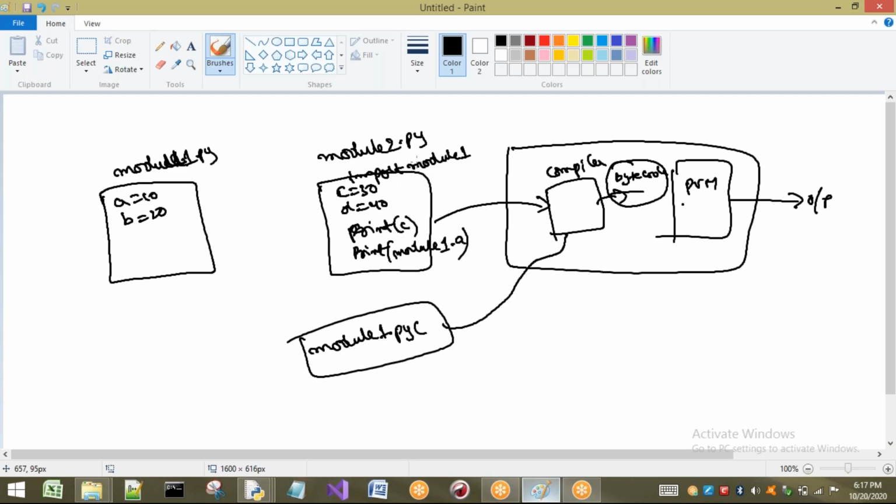Whatever modules I am importing, those modules are going to be created here and sent to the PVM, along with the compiled file for this module 2. Both will be sent to the PVM. Whenever it asks for module 1.a, it is going to take it from this file and print the value as 10. In this way, internally, the work is done so that we get the output.